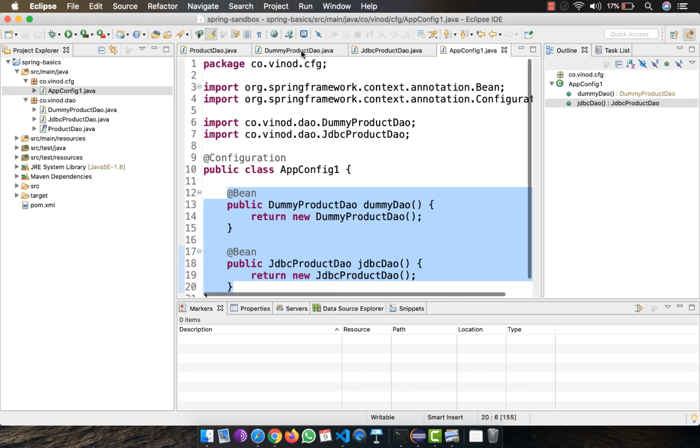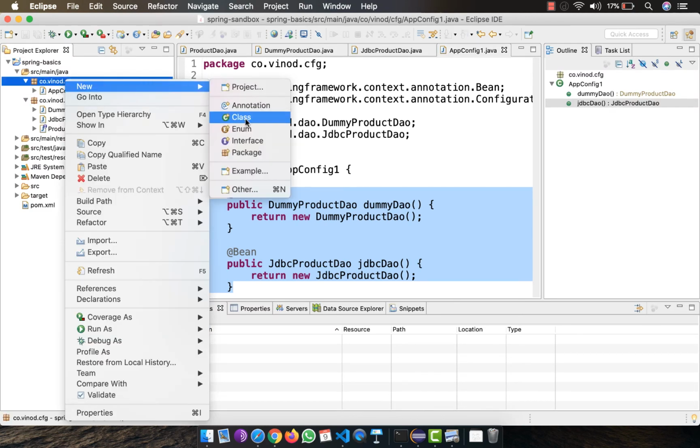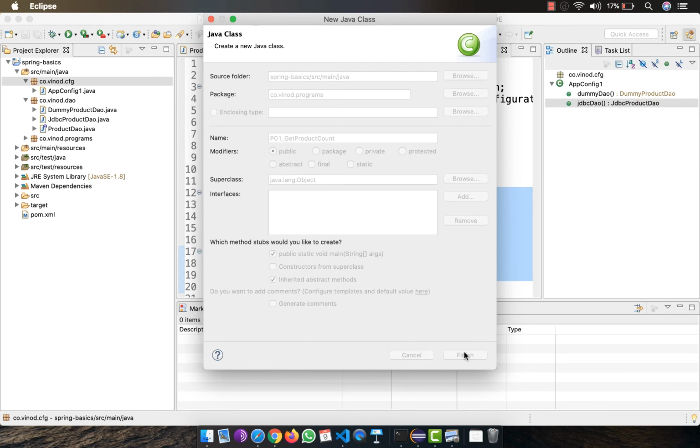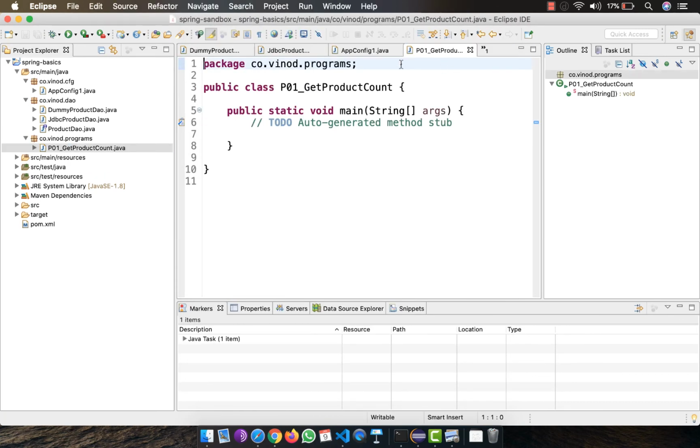Create a new Java class, which is a program. Let's right click and then say new class. Since this is a program, let's put the same in a package called programs. And let's call it as P01 get product count. We'll also add a public static void main and say finish. So we do get this particular program. Let's minimize this section.